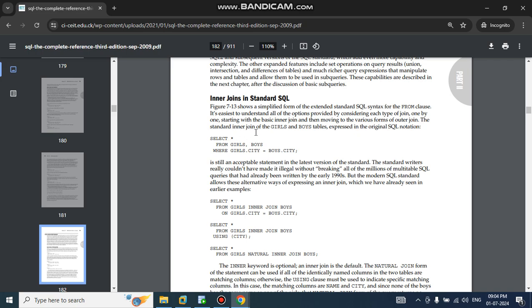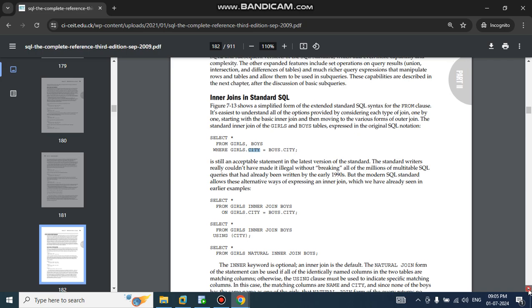The standard inner join of the girls and boys tables is expressed in the original SQL notation: select star from girls, boys where girls.city equal to boys.city. So it is a join between two tables, and the column it is selecting from the two tables is the city, joined with this city condition.